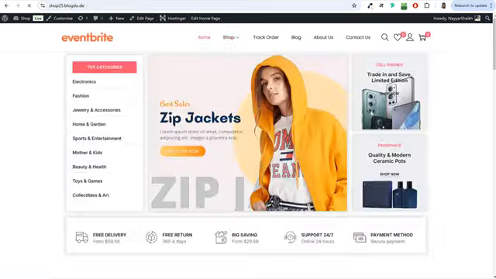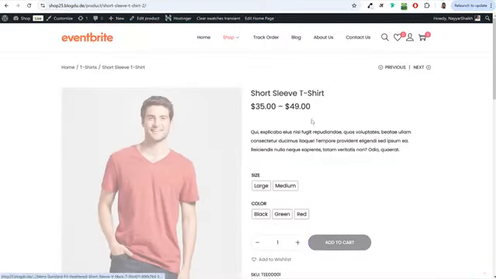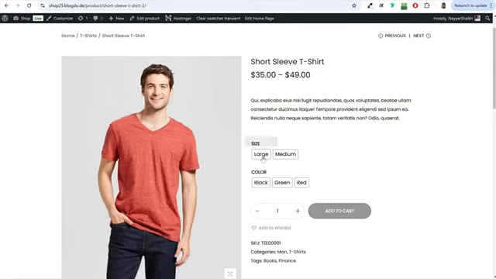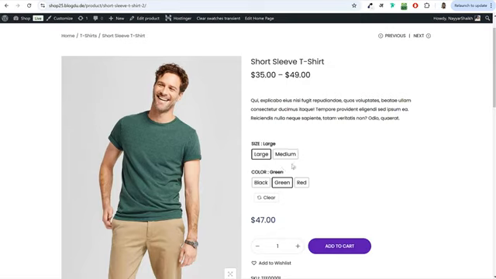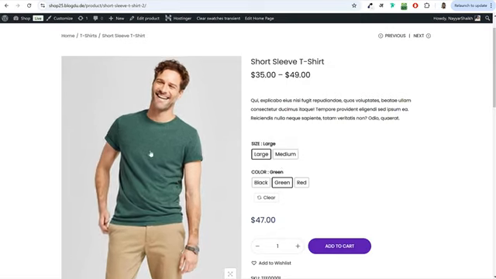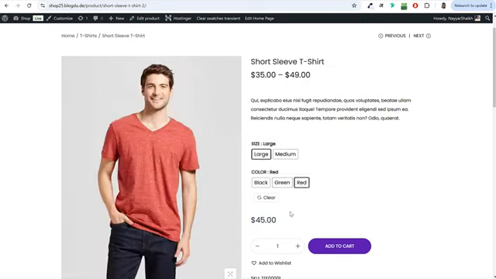Or you can also take an example of some fashion product, some t-shirt or something. For example, if I open this product, here also, as you can see, we have variations. If somebody wants to purchase a large t-shirt of green color, they can select this. And as you can see, as soon as somebody selects this variation, the product image already changes to green color and the price changes to $47. Now, if the person purchases, let's say, a large size red color, the price will change to $45 and also the image will change. So I'll show you how you can create these kind of products as well.